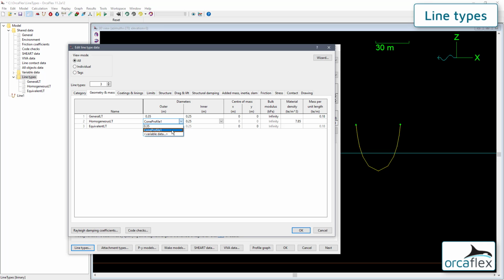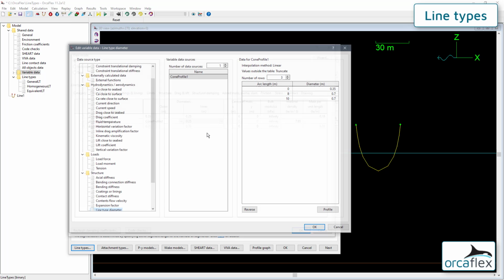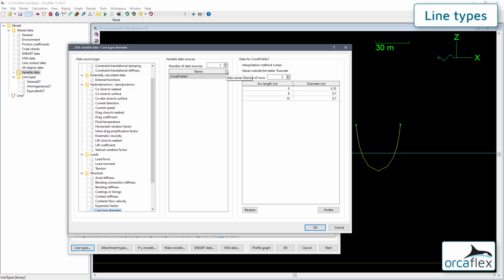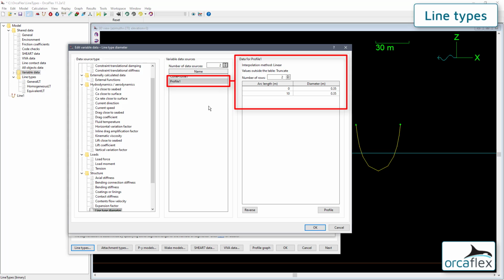We'll go ahead and create a second one for the inner diameter by choosing variable data at the bottom of the list. In the variable data item form, we need to create a new variable data source and then add some data for varying diameters with arc length.